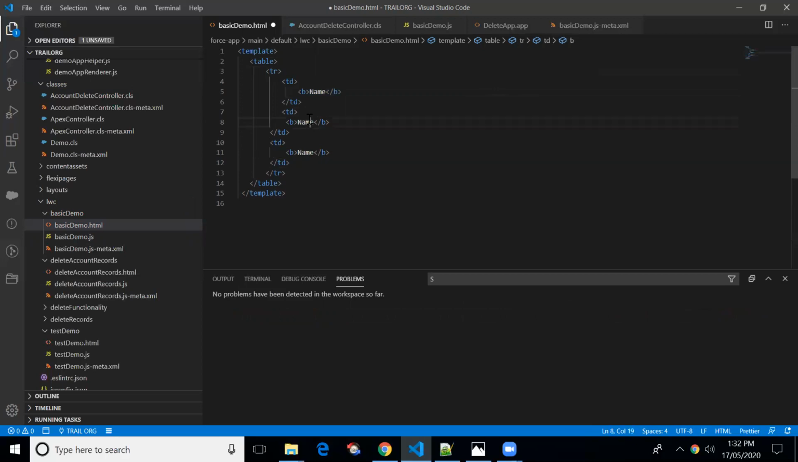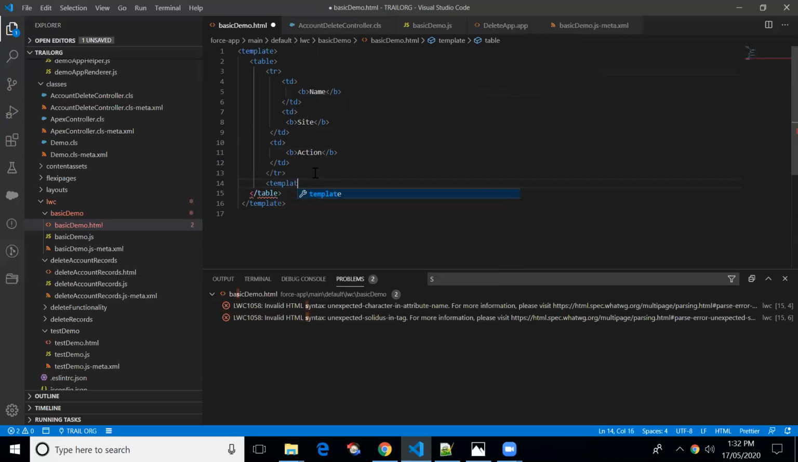Okay, so the second one is basically for site, since we'll be updating the site. The third one is basically for button, right? I'm writing an iteration template for each. Since we will be displaying multiple records, we have to go with template for each, right? So accounts data for item, right?